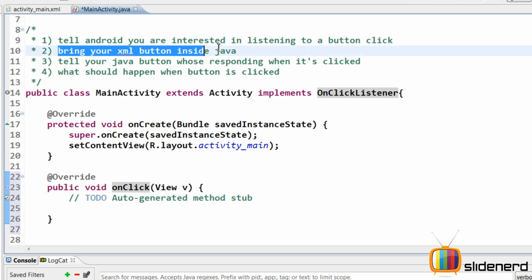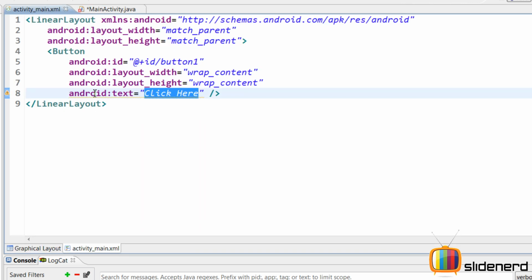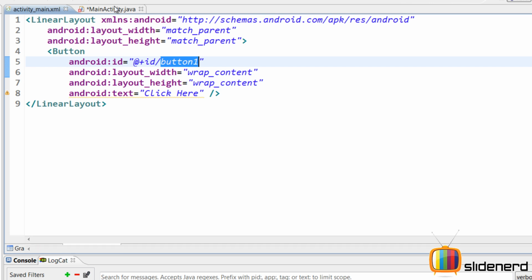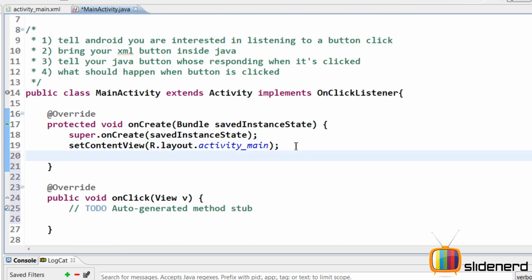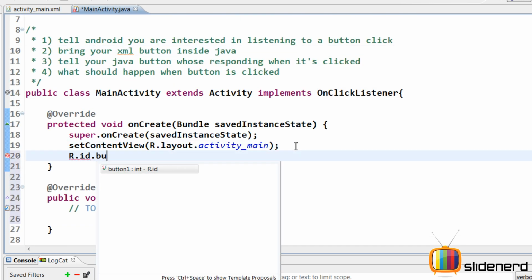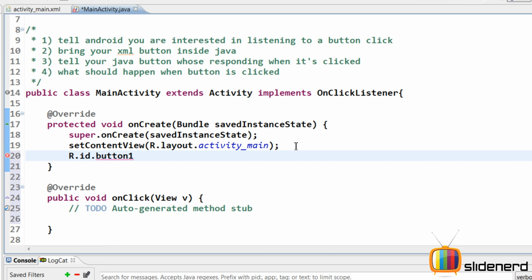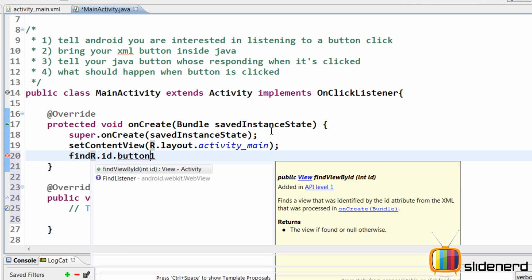Next, you need to bring your XML button inside Java. As you guys saw here, there's a button tag over here with an ID called id.button1, right? So how do you use this name over here? For that we say R.id.button1, alright. Now this is the name which we gave inside our XML, and we are gonna bring that button here inside Java by using a method called findViewById, alright.